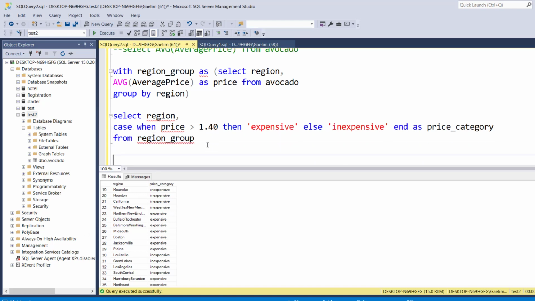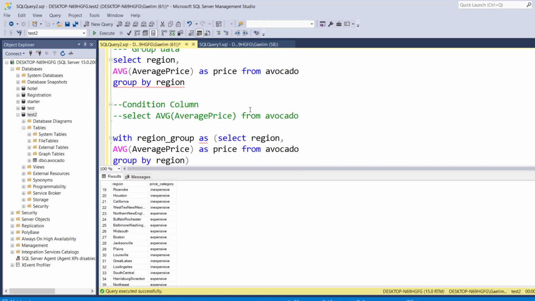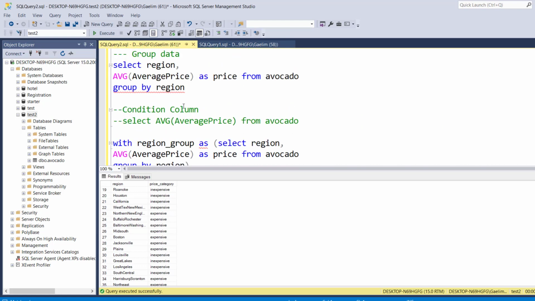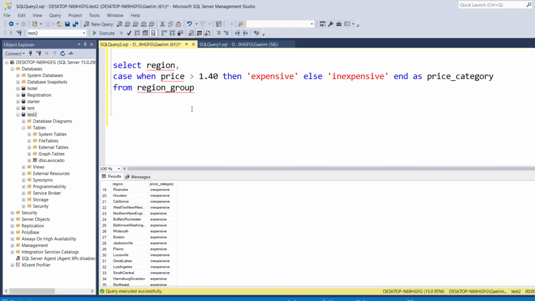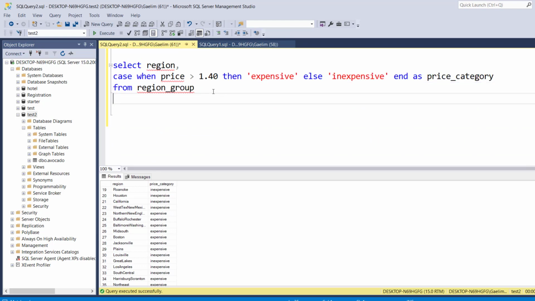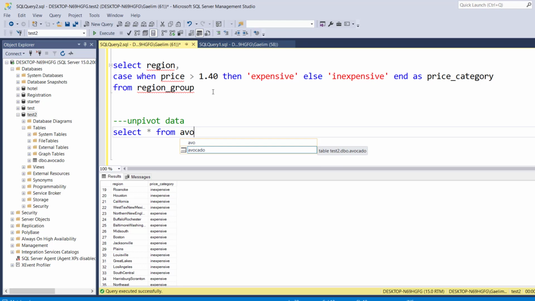So first, let's take a look at our column, and we can go back up to our original. We can take a look at our data by just creating a new string, unpivot data. And then I'm going to select everything from avocado.